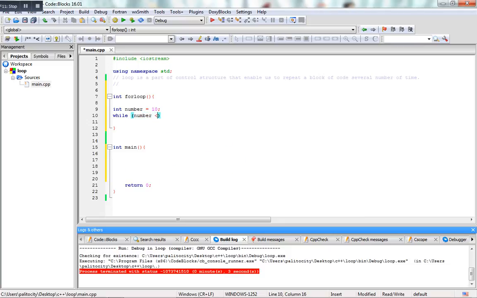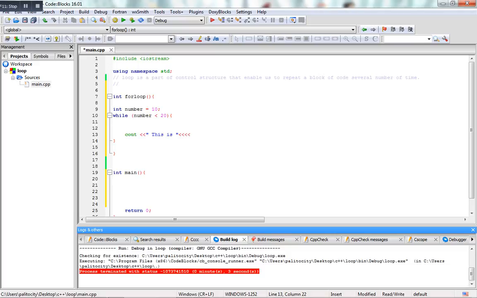Okay, cout. Okay, see how this is your number. So we call our number, then our endl to terminate the line.